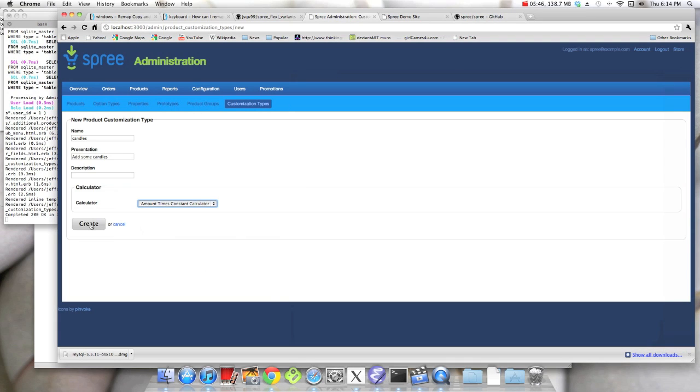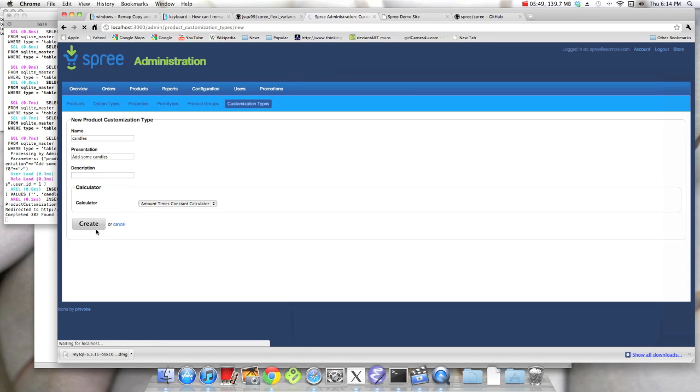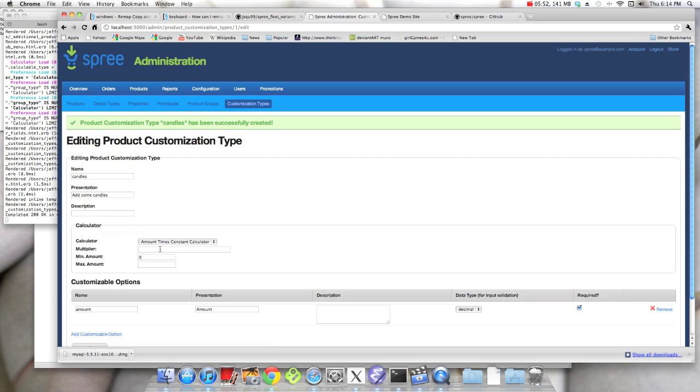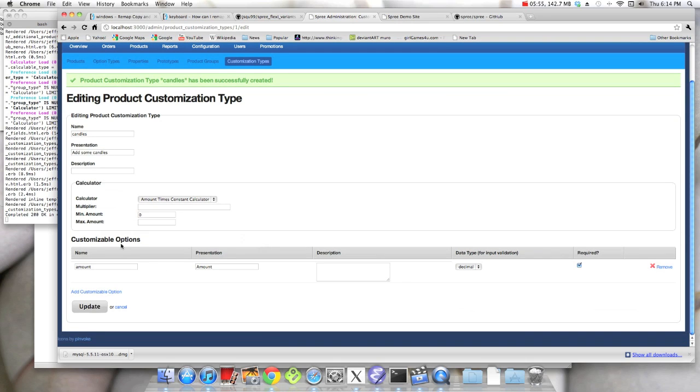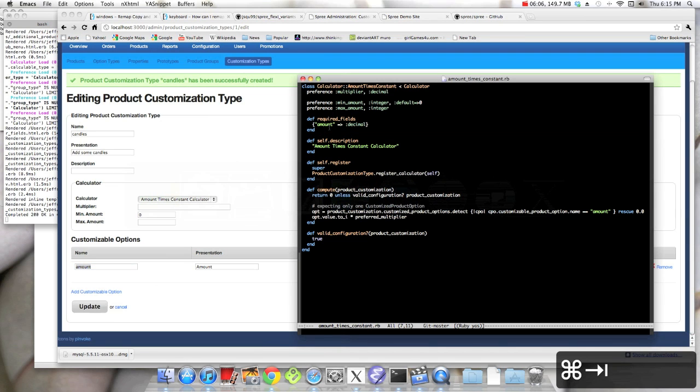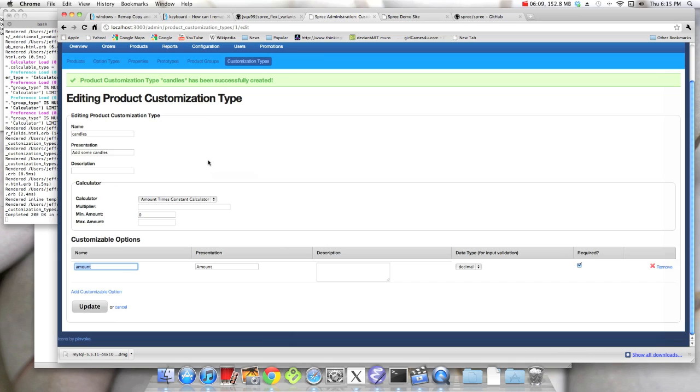So if I create this, you're going to see we have a list of options down here that are required for this customization type. And you see it's called amount, and that was driven by this right here. So the idea here is when you create a customization type, you want to force the admin user to specify one of the options for the customization type. And the reason for this will become more clear when we use a different kind of calculator. So we're going to leave this as is.